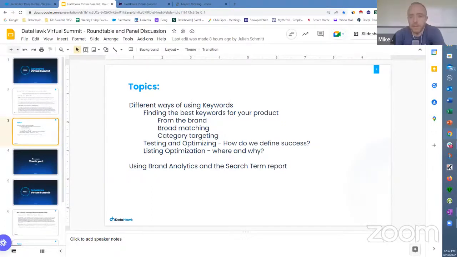And then beyond that, you have a variety of other ways using Amazon advertising reports, like the search term report, the brand analytics report. There's a ton of different ways to identify different keywords. It's more of a matter of figuring out what keywords make the most sense for your product.